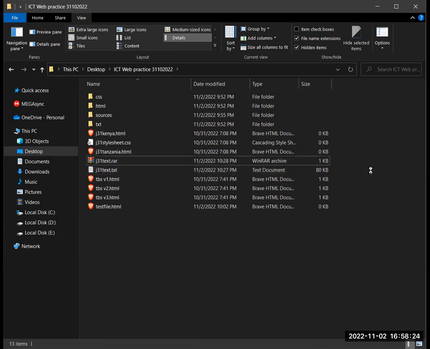Any questions? Look at this part. 80 KB, 1 KB. This was TXT. When I put this inside a RAR file, an archive, the file size reduced to 1 kilobyte only. Any questions?